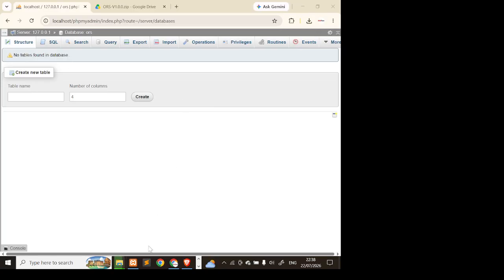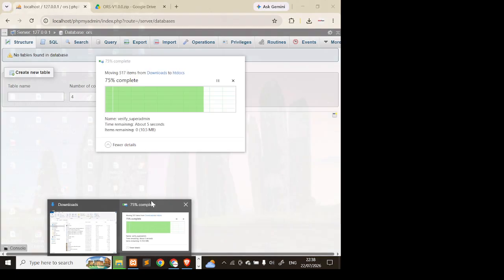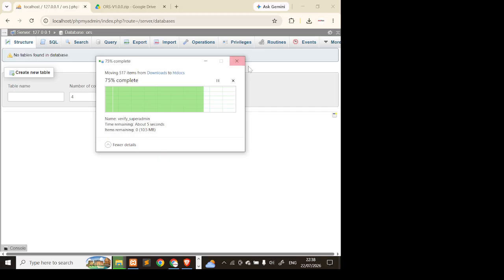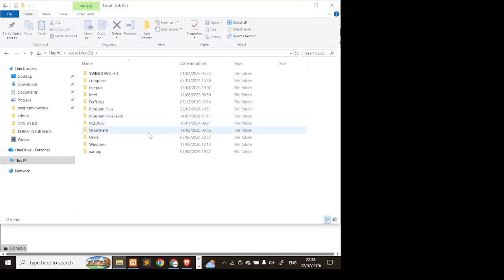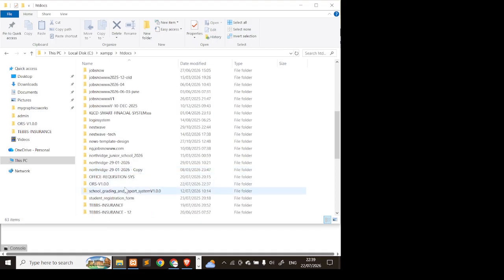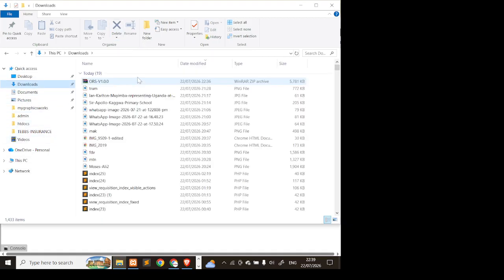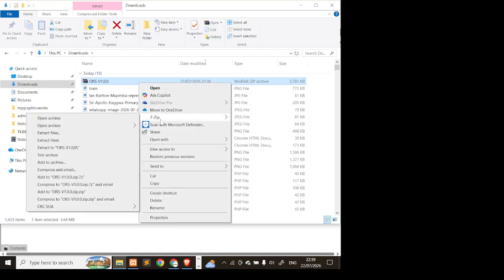Then I'll go to my folder. It's taking long, so I'll do it again. Come to downloads, and first look for my htdocs, XAMPP, htdocs. I'm going to delete this so that you can use the very first one I shared in the link. Right, so I'll go back to downloads, get this, and extract it.